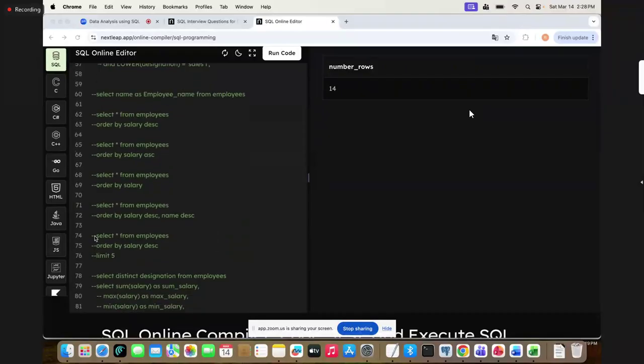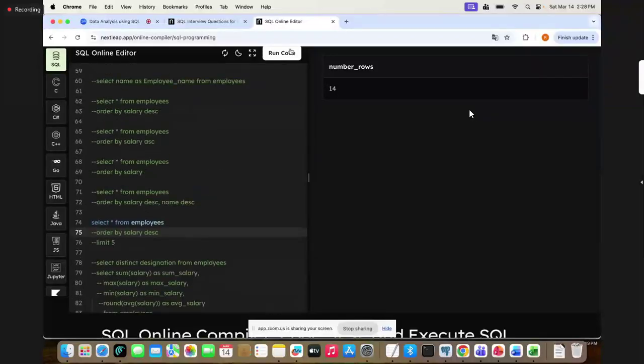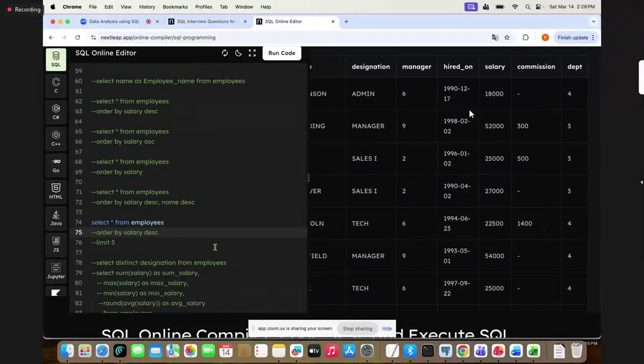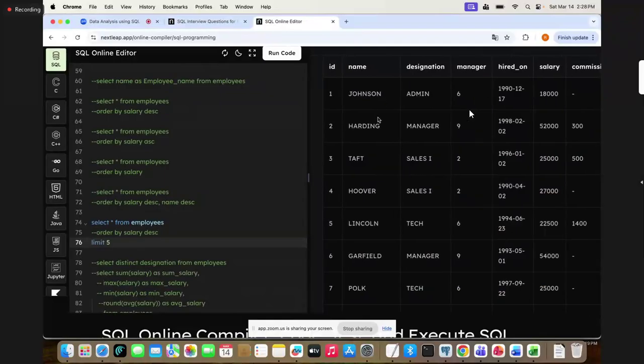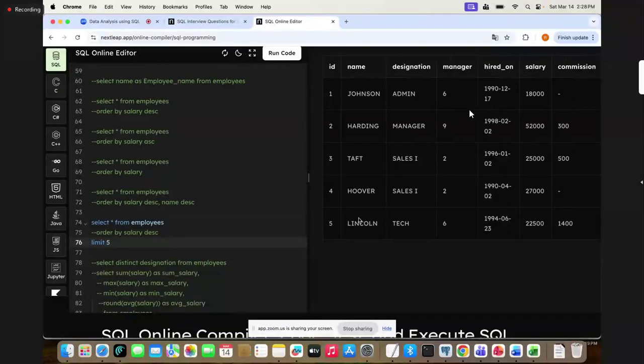Okay. So limit will actually give you the top 5 values. Now, suppose this is select star from employees. I just use limit 5 here. Select star from employees limit 5. So now see the names Johnson, Harding, Taft, Hoover and Lincoln. Only these 5 should show up, because they're the top 5 records.